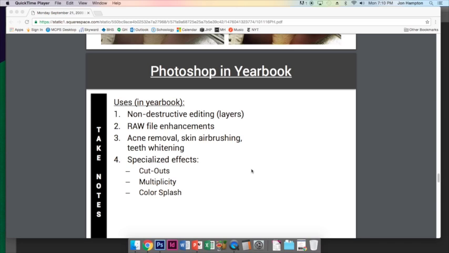Second reason, it does handle all of our raw file enhancements. So when you actually go to your raw files, open them up, Photoshop will load, and you can edit your sliders out that way. Big request, number 3 that I usually get is acne removal and skin airbrushing and teeth whitening.